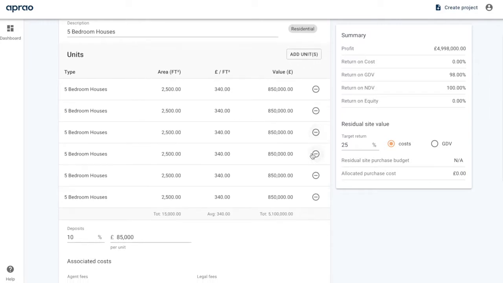Now, it's unlikely that you're going to have 6 units of exactly the same square foot. So this is a tool to quickly add the units, which is ideal if you're doing a very fast appraisal. Or what you can then do is go in and actually customize the area. So we might say this one has an extra 250 square feet, for example. And as I've typed that 2,750 in, you can see that the pounds per square foot has automatically updated.